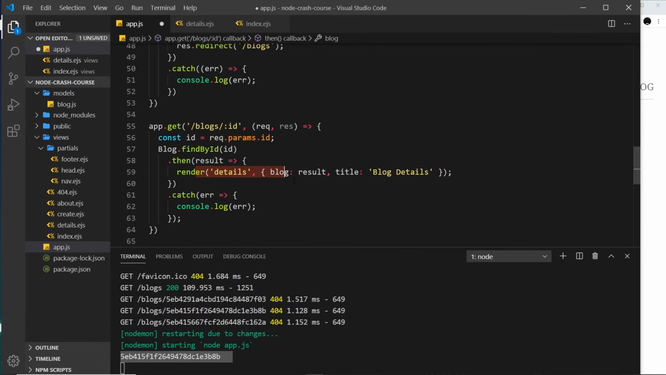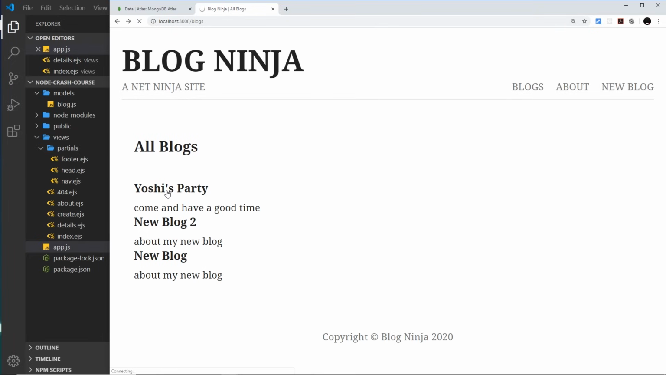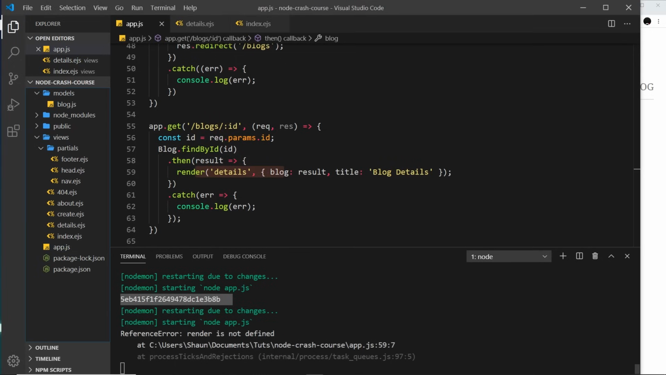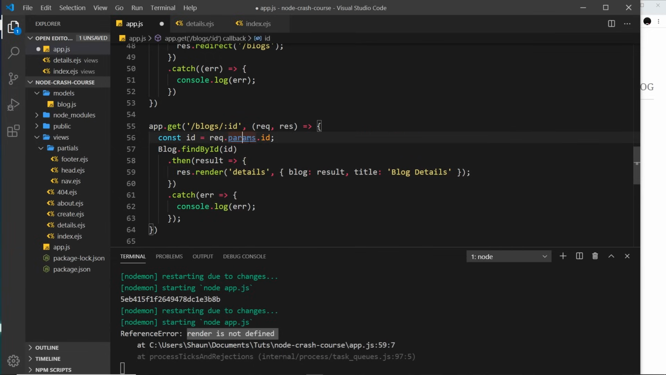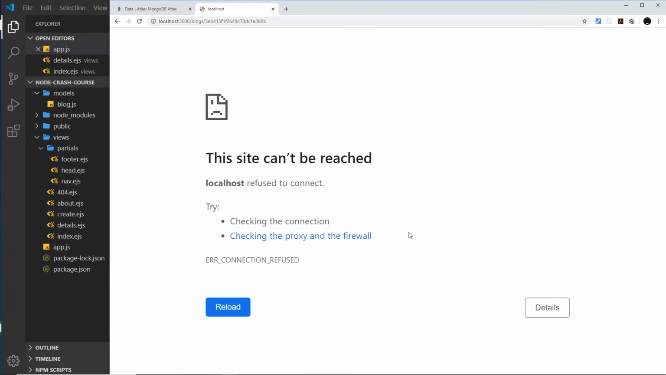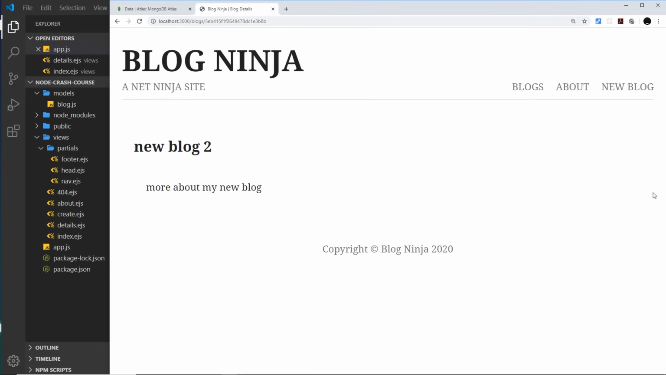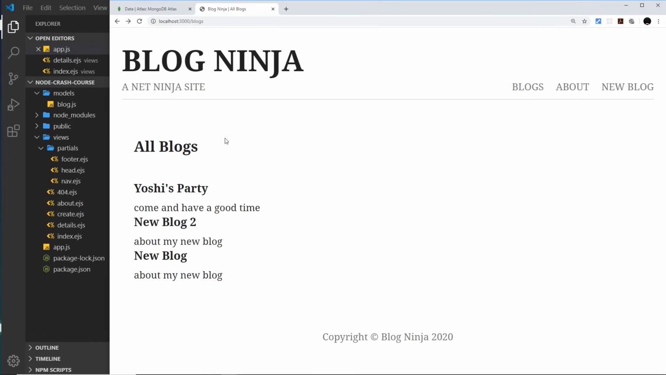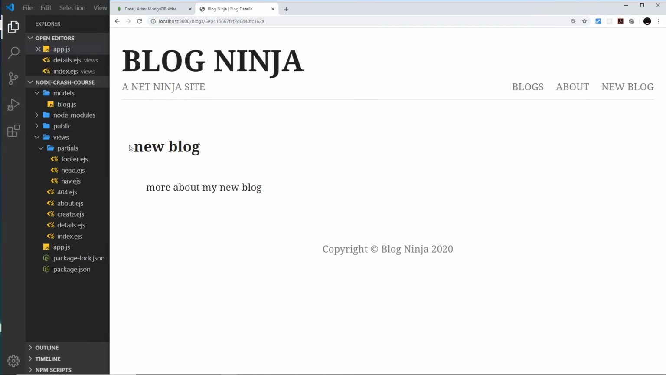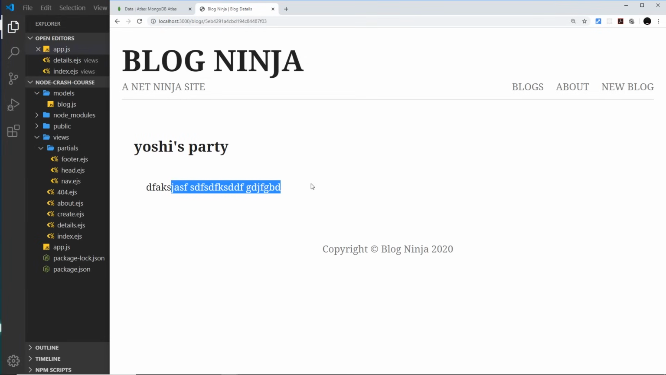So we're sending that details view back. Let's save this and see if it works. So let me come over here and go back and then click on one of these, Yoshi's Party, and it should work, but I think it's not doing. Okay, let's see if we get an error. Render is not defined. Okay, sorry, we need to say response.render right here. So save that and go back. Let's try this again. New blog 2, and we still get some kind of error. So let's have a look. Okay, not working just yet. Okay, so there was just a lag, I think, and it does actually work. So if we click on one of these again, yep, we see the title and the content. And if we click on a different one, we see the title and the content.